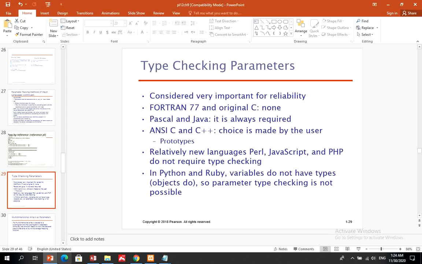Sometimes prototypes are used, where they can actually have this type checking. However, in prototypes, the variable names themselves are not required. What is required is the type or data type of these variables, given that you put them in the correct order. But these newer languages like Perl, JavaScript, PHP don't require type checking. You know that in JavaScript, all variables are declared with just var, for example. In PHP, there is no data type at all. You just put a $ sign for the variable name, whether it is a variable name or parameter or an argument.